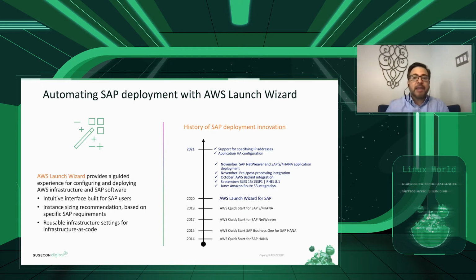And as we expand the number of instances, storage types, and other AWS features for SAP workloads, customers are telling us that they want a simpler experience, a service that would help them in choosing infrastructure that balances cost and performance for both production and non-production workloads. So in the spring of 2020, AWS Launch Wizard for SAP was introduced as a deployment tool for SAP infrastructure.